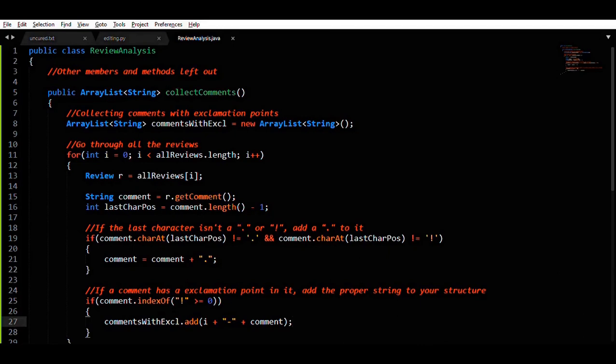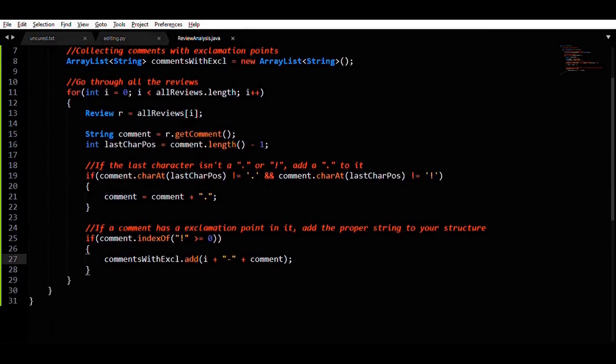You declare an initial array list of strings structure to collect the comments with exclamation point. You go through all the reviews, so for int i equals 0, i less than reviews.length, i plus plus. You declare a dummy review variable, that's the current review you're looking at. You declare a dummy comment variable, that's the comment of the dummy review variable. You declare another variable, that's the position of the last character in the comment.